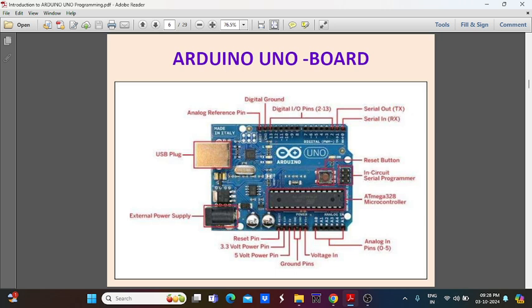So after that, from pin number 2 to pin number 13, in total we have 14 digital input or output pins. These 14 pins can act as an input pin or an output pin, and that can be decided by the user or programmer. But all 6 analog pins act only as input pins.